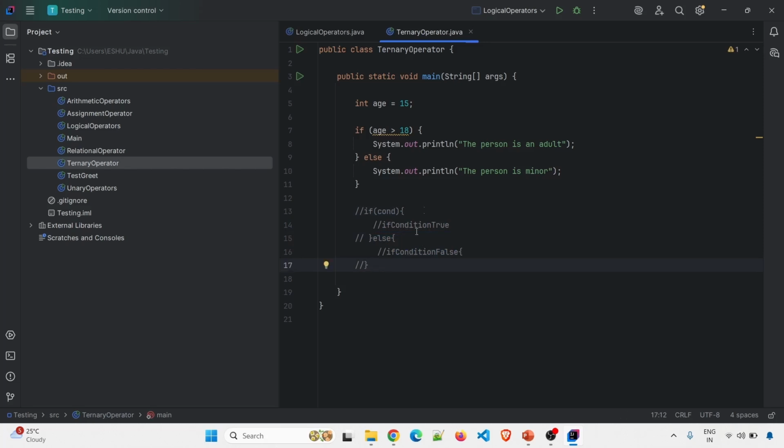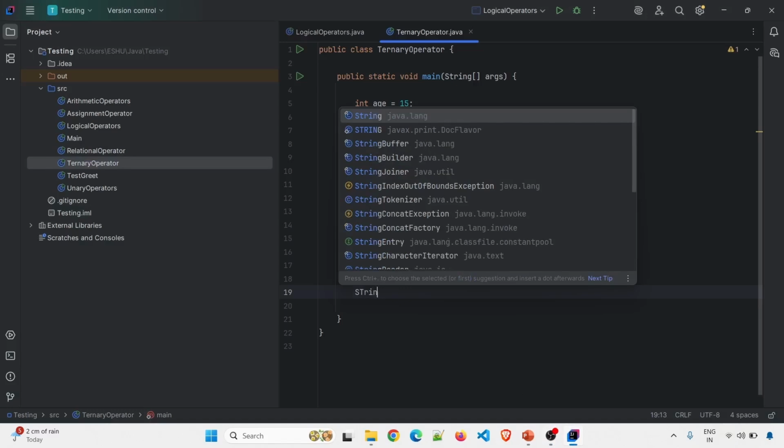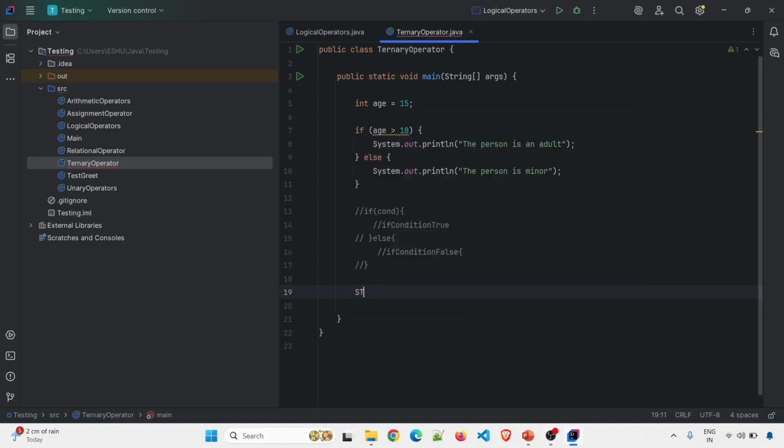So if I want to convert this piece of code using ternary operator expression, how can I write it? I can take a variable of string type. Variable name will be person. Now again, what is a string type variable? As of now, you can think of it as anything we write inside this double inverted comma is considered to be of string type. Again, I will have a dedicated video on string data type, but as of now, anything we write inside this double inverted comma is of string type.